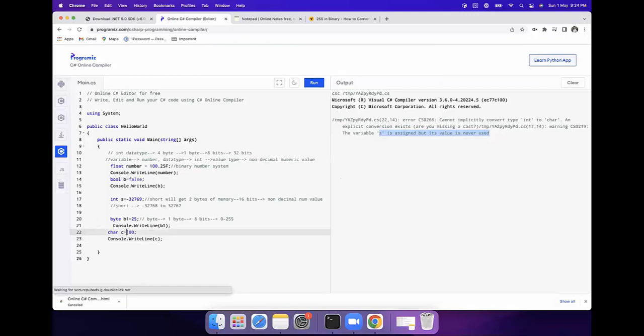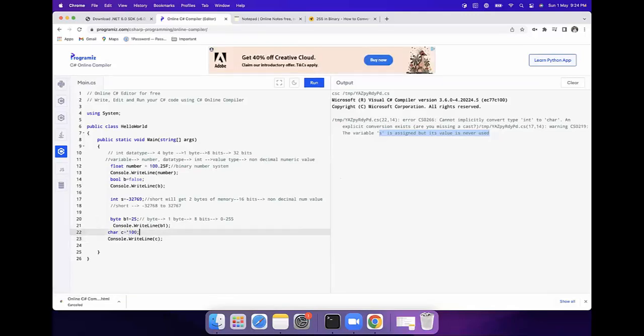Can I store it in a single quote? Can I enclose this with a single quote and try running it? Let's see what happens. Too many characters in a character literal. That is also not possible. This is not possible in C#. Is it so? Is that possible?